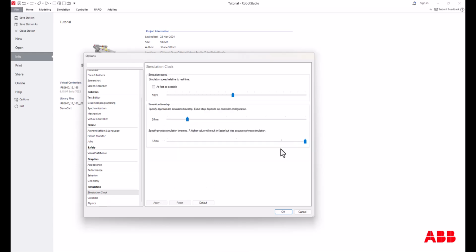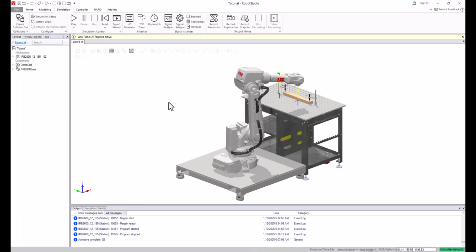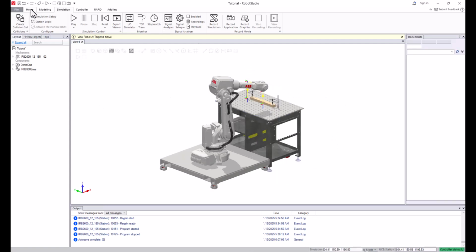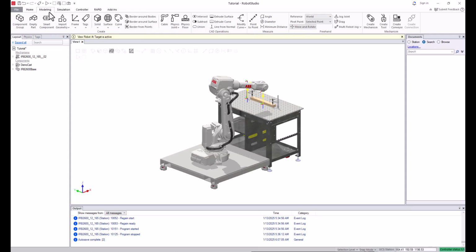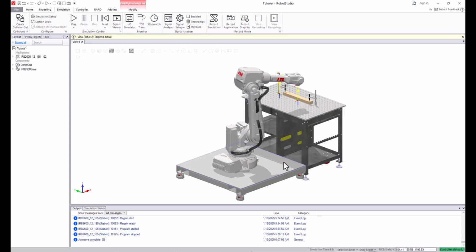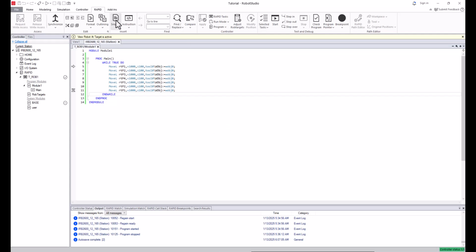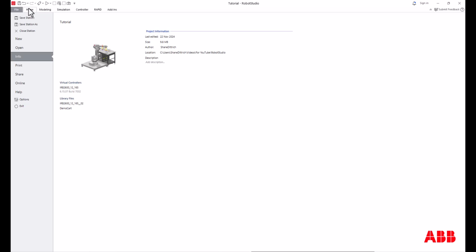I do use the simulation clock one quite a bit because I will have it run as fast as possible. And that just allows me in very large simulations to be able to quickly analyze and troubleshoot the simulation. If I want it back to real world velocities and speeds, just unclick the as fast as possible. So that's an important one to get used to. Again, you can come into the file and options to be able to change the base options of RobotStudio. I think I talked a little bit about it before, but the home and modeling tab are station level tabs. The simulation is in between because you're going to be running the simulation in the station, but you're also running the virtual controller. The controller and Rapid are very specific to the virtual controller. So that's a pretty brief introduction.